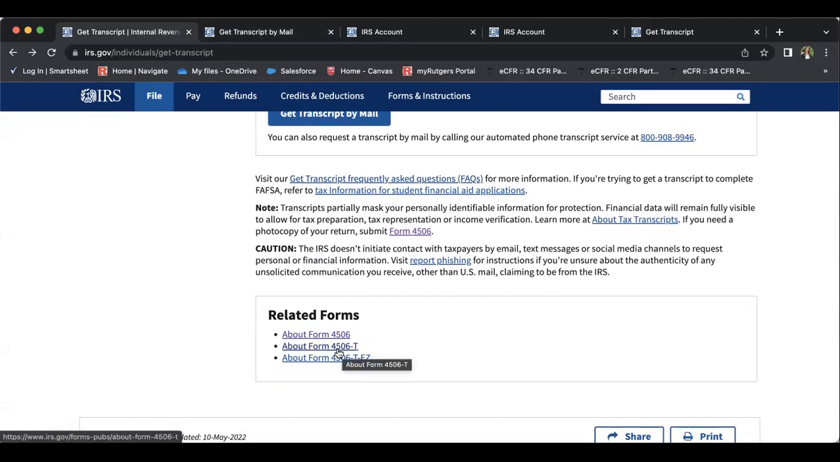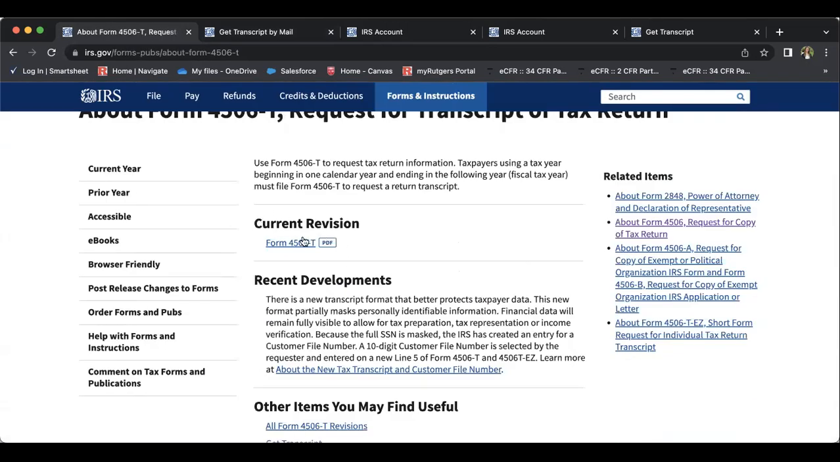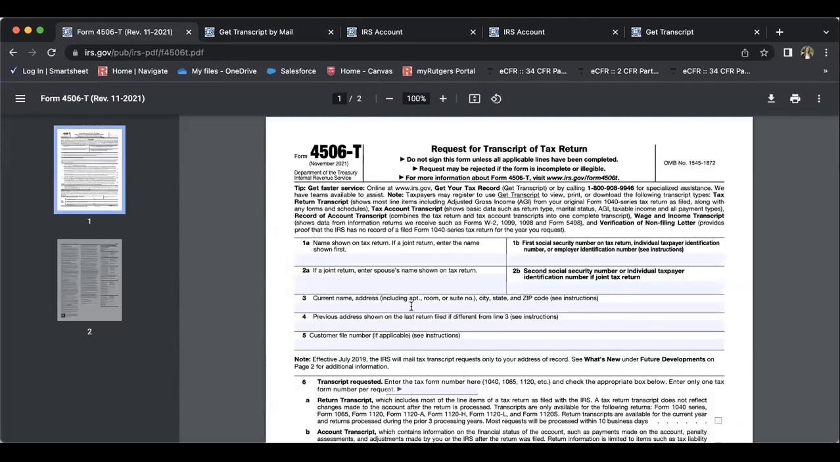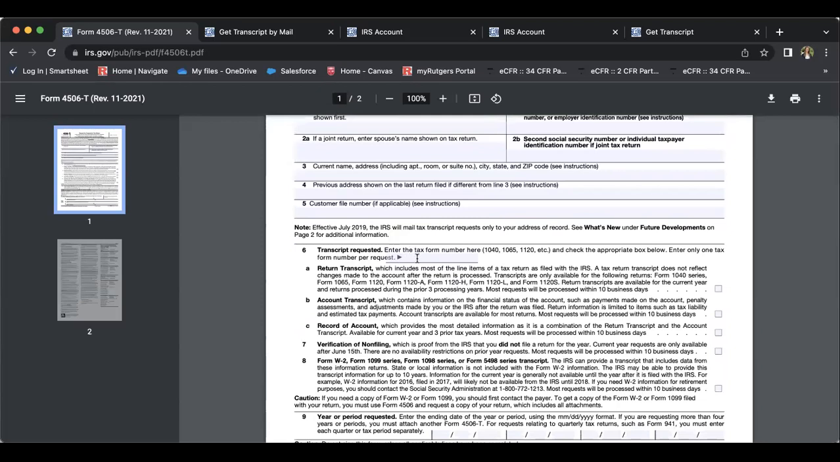So you would go to the bottom of this page and you would click on form 4506T. So it's important. It has to be 4506T for tax transcript. So you would click here and you would see a current revision and you would click on the form. And it comes up as a PDF. So you would need to fill out the information for whoever it's being requested for. So if it was your parent or guardian, they would need to fill out the information that is being asked of them.